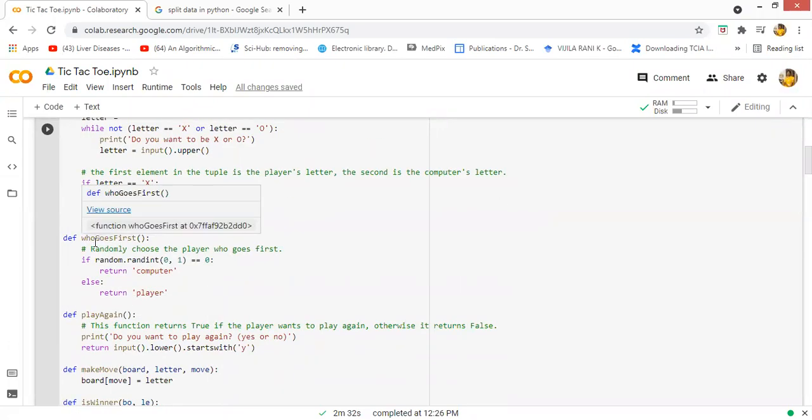Then who will be playing first? That will be selected randomly, students. Here the value 0 or 1 will be selected randomly. If the value 0 is selected randomly, then the computer will play first.